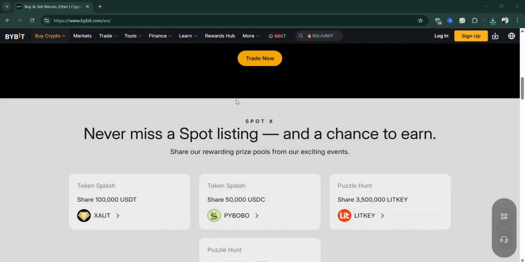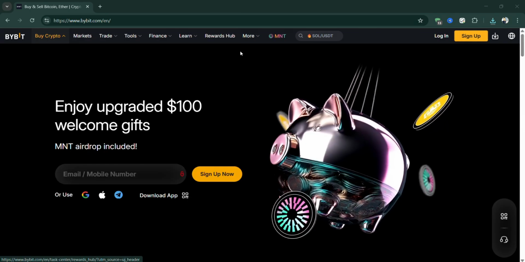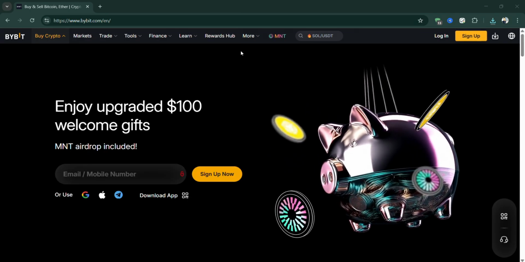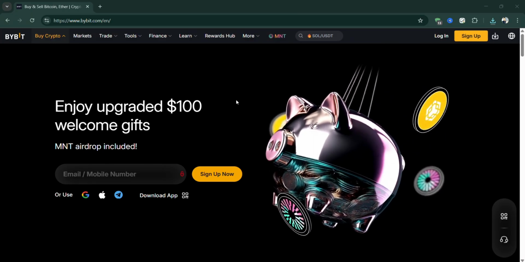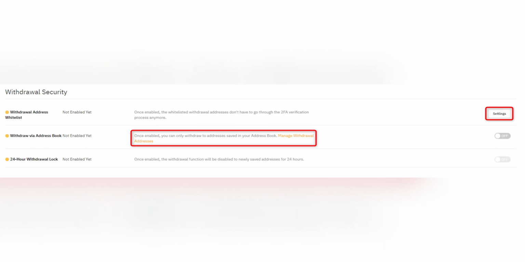In this video, I'll show you how to find your Bybit wallet address so you can receive crypto safely into your account. To get started, go to your account and security page on Bybit. Inside that section, you'll see the area called Wallet Management. This is where Bybit stores all your withdrawal and deposit address settings.